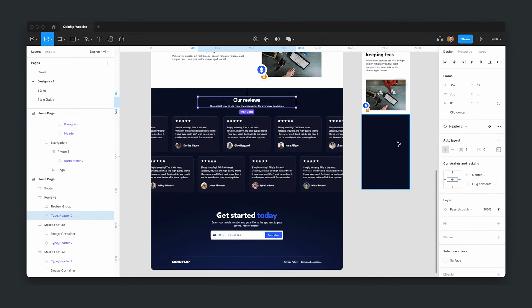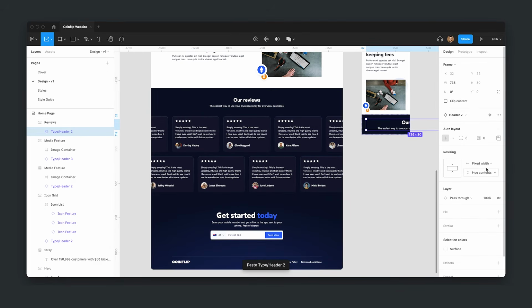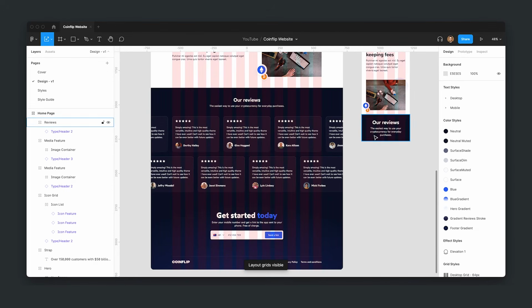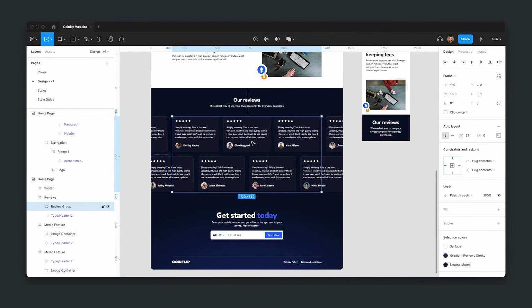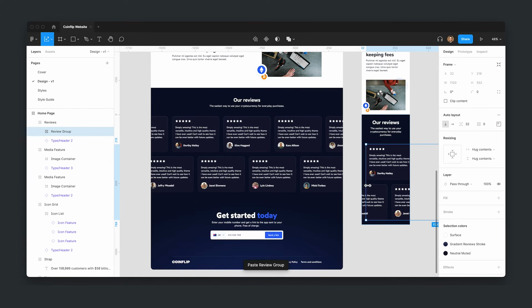This copy, I'm going to copy, and then I'm going to paste. I'm going to set it to fill container. It's just going to be the full width. And now for the reviews. So I'm going to copy this and then paste it over. And I'm going to set this to fill container.